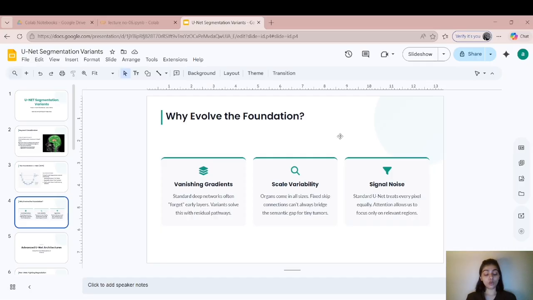Then we have scale variability. What is this? Organs come in all sizes, so fixed skip connections can't always bridge the semantic gap for tiny tumors. For example, your lung is about 15 centimeters, while your nodule could be 2 millimeters. So you cannot always bridge the gap between them, and you struggle to see both simultaneously. Then we have signal noise. What is signal noise?